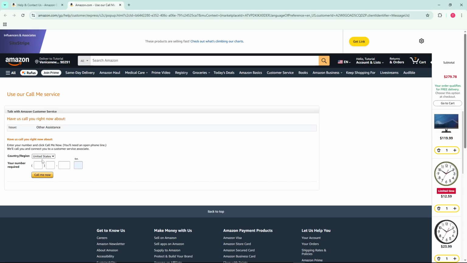Finally, you'll be prompted to enter your phone number. Type it in carefully, then click the button that says Call Me Now. Amazon will immediately call you at that number, connecting you with a customer care associate who can assist you with whatever you need. And that's it. You've successfully set up a direct call with Amazon customer care.